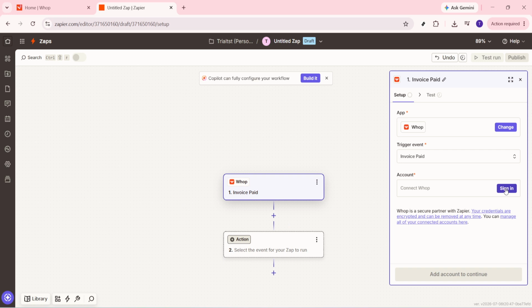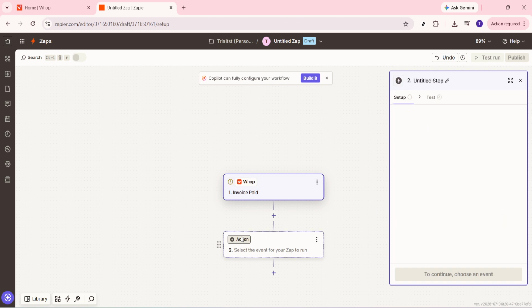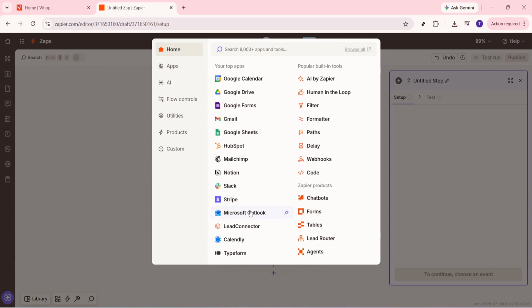Once the trigger is configured, move on to the Action section. The action is what Zapier will do after the Whop event occurs. Click on Action, then type Stripe into the search field. Select Stripe from the results.